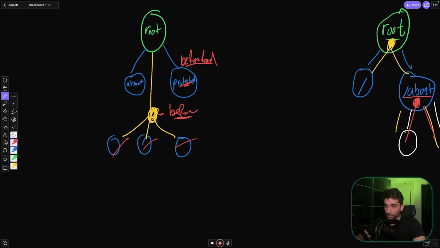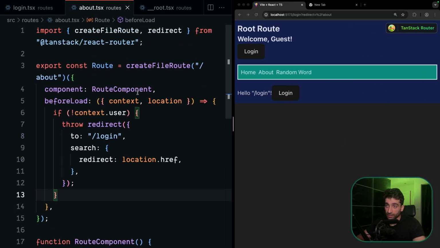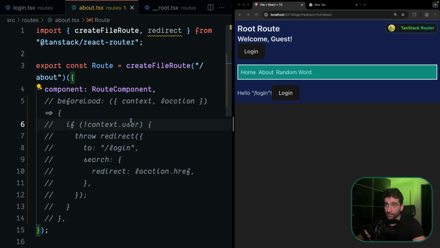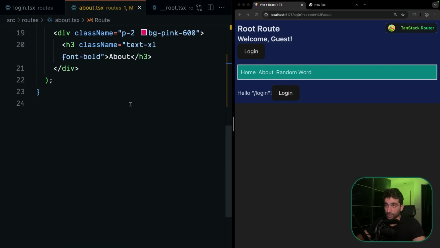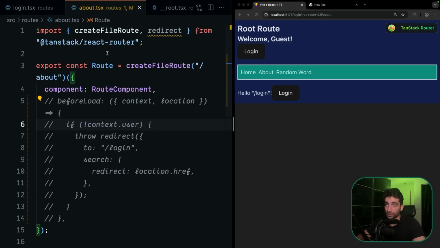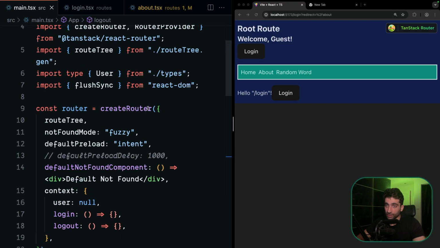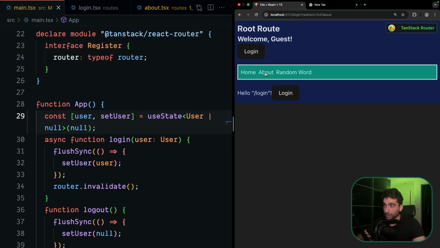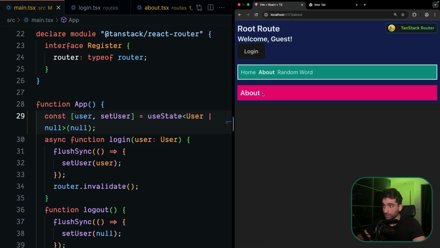So let's go back in here, and let's say in our about route, I'm going to remove this protection that we have here. So now about is not protected, and let's do this in the other way. Now let's also, in our main.tsx, log out initially by changing this back to null, like so. So now we should be logged out, and we are able to access about since we have removed this protection.